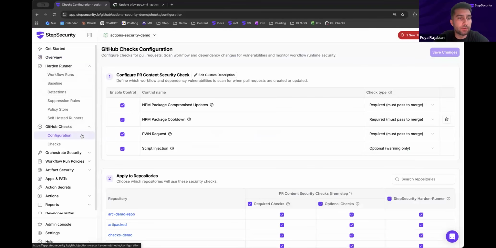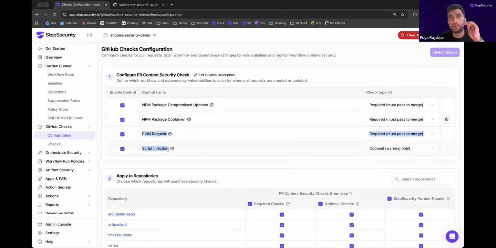The second piece is around GitHub checks. This is more preventative, really more around preventing developers from merging anything that is potentially vulnerable. So we have different controls here for our GitHub checks, and I'll show you what that looks like within GitHub in a second here. You can see we have some controls for NPM, and we have some controls for the two that I mentioned earlier around pwn request and script injection.